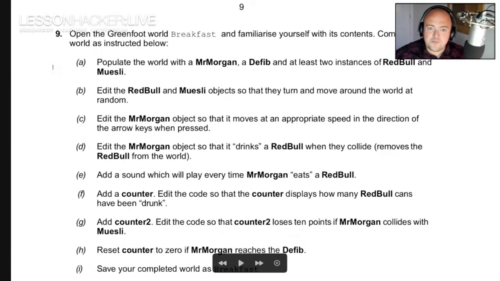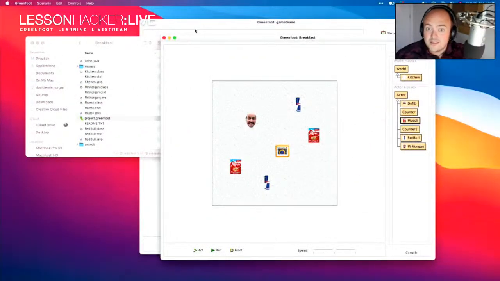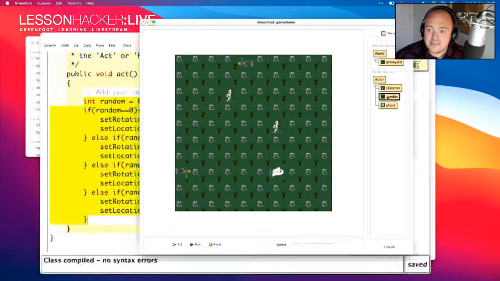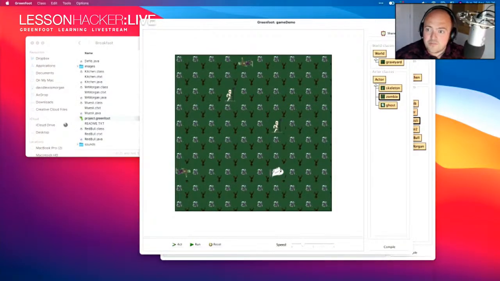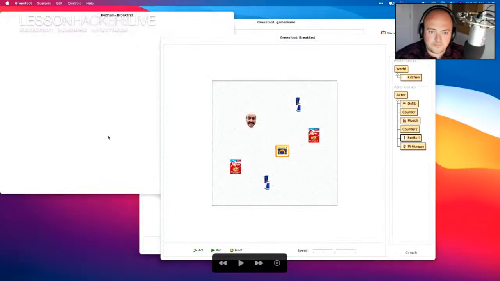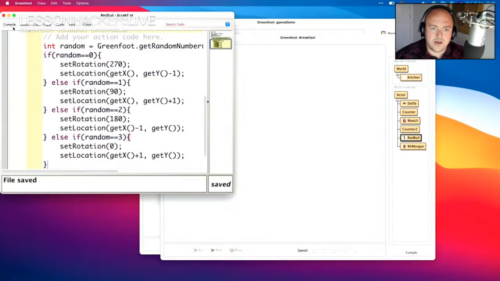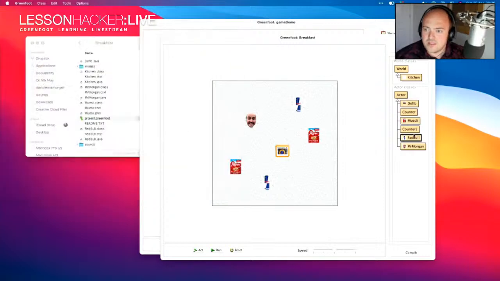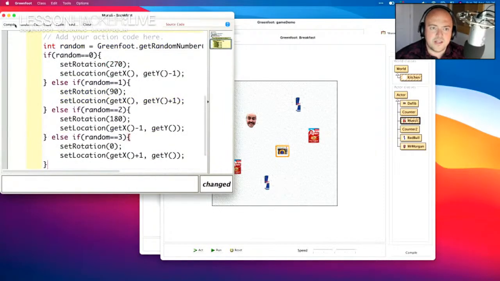So part B, edit the Red Bull and muesli so they turn and move around the world at random. Well, aren't we lucky? Because back in the one we just did, our zombie moved around at random. So let's copy that code and let's go back. And of course, this is perfectly fine because this is all code you've written in the controlled conditions. Let's go into our, which one was it? Sorry, it was Red Bull and muesli. So we'll go into our Red Bull. We'll go into the act method and paste. Compile. Looks good to me. Also in the muesli, we'll go in there, pop our code in, click compile.